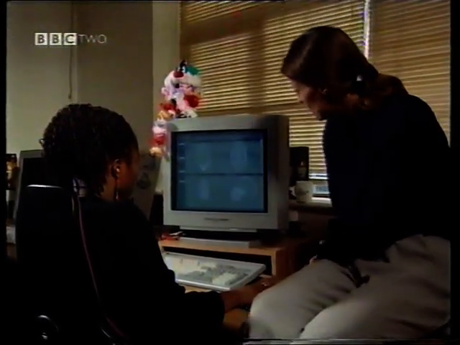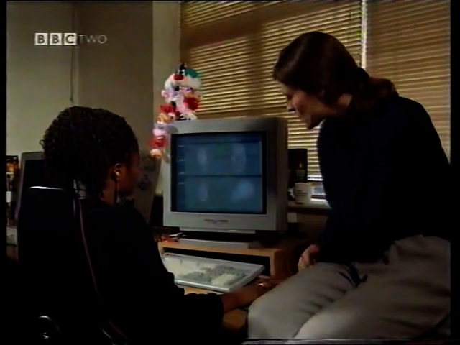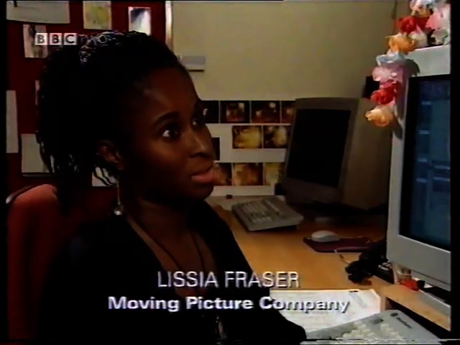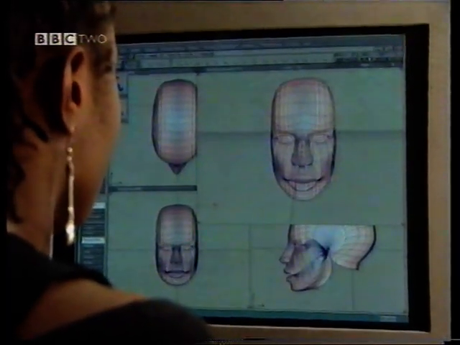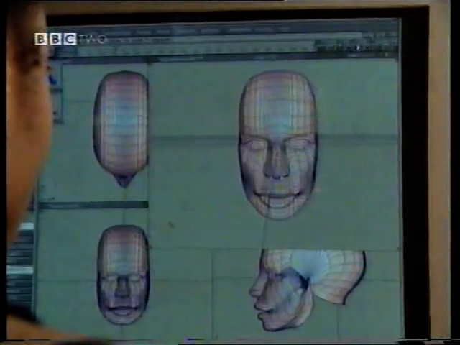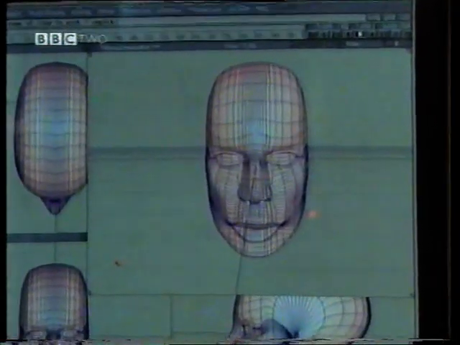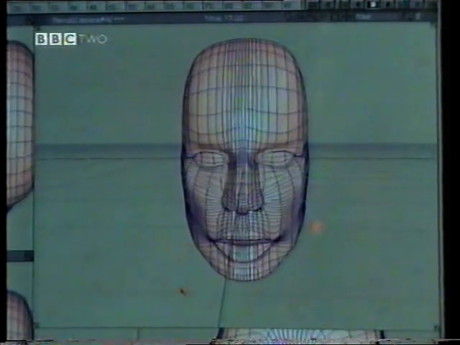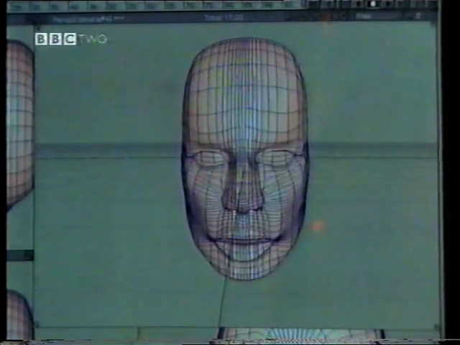So, Lucia, you've got a head on your screen. Can you tell me how that's constructed? Basically, we used a series of lines which were then joined together to form a patched surface. This was then modified in order to create the eyes, the nose and the mouth. Now we've got four views of this head, haven't we? Yeah, that's right. This helps us to model, to see what we're doing basically. So can we do a simple transformation? Can we rotate this head?